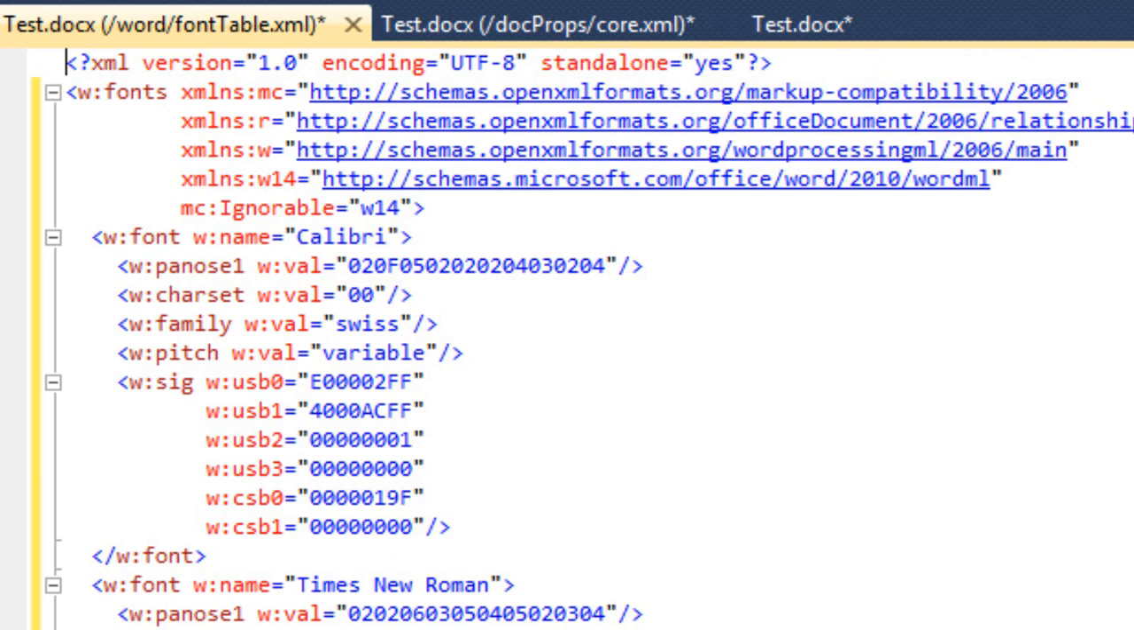I've only ever used this part in my WordprocessingML applications where I needed to validate that a particular font either is a standard font and is referred to in this font table part, or that that particular font is embedded in the font table part.